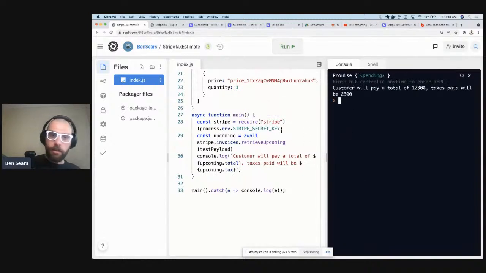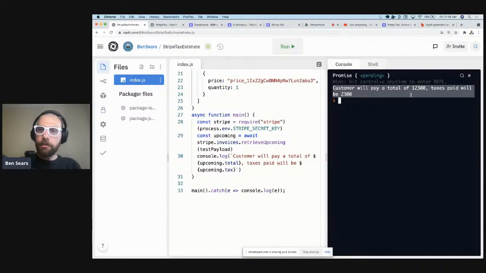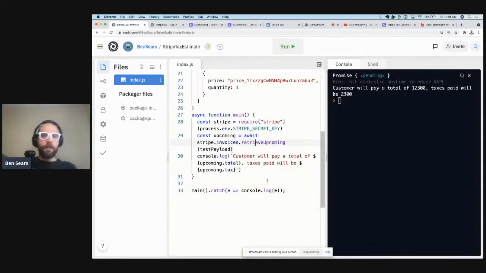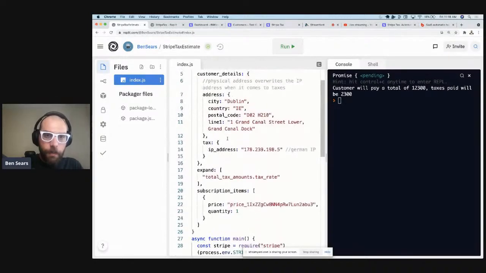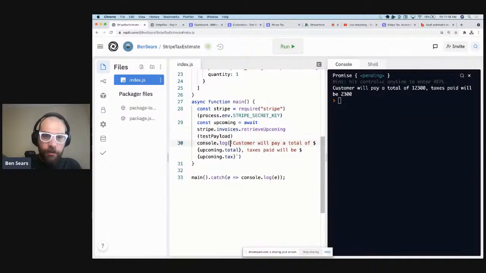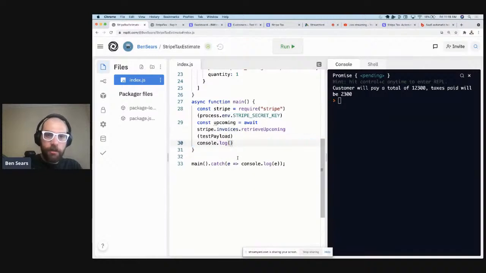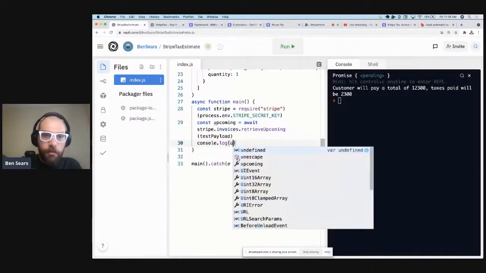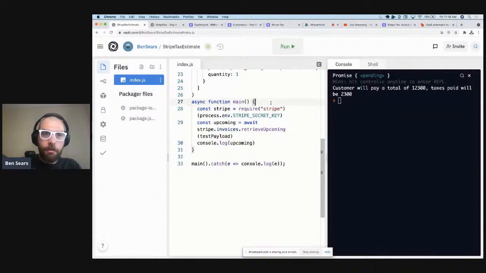So it says here in the logs, right, the customer will pay a total of $123. Taxes paid will be $23. This is in cents, so I automatically know how to divide by 100. So, and this, let me go ahead and expand this so we can actually see what's going on here. So I'm just going to add an upcoming in here, so we'll be able to see.